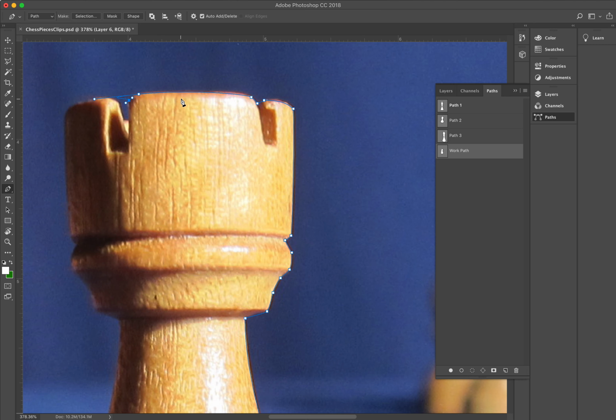Oops. So what I can do here is I can hit the Option key and grab one of these anchor points and just drag that back into place there. Now I can click right on the point again to get going again.